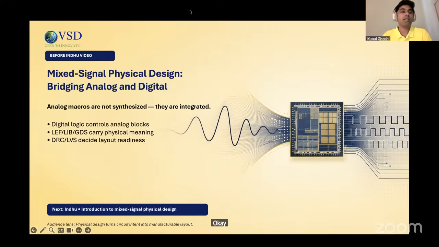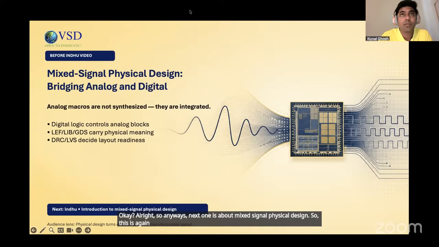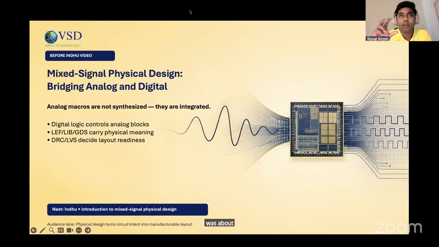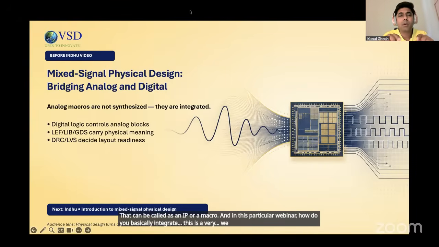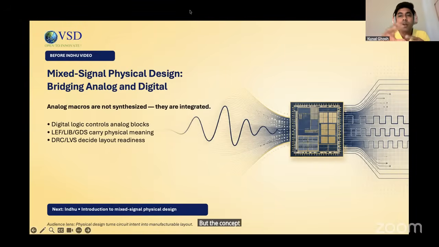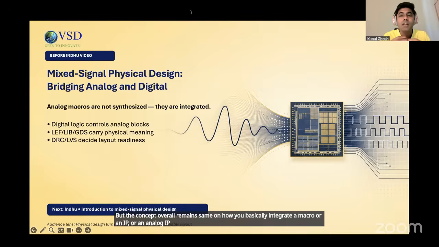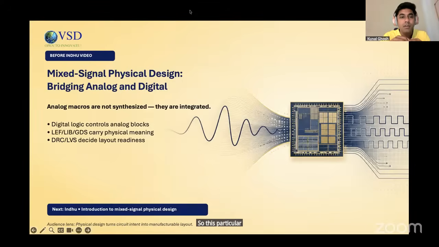All right. So, next one is about mixed signal physical design. This is again a very important concept. What we learned in the previous talk was about a macro. For example, memory can be called an IP or a macro. In this webinar, how do you integrate it? We are going to take a small example, but the concept overall remains the same: how do you integrate a macro or an IP or an analog IP and connect it via the digital design flow.